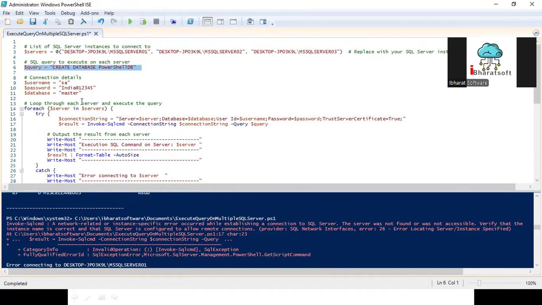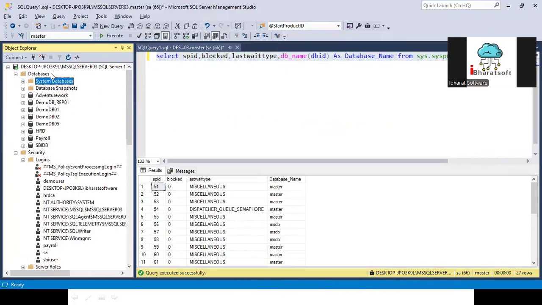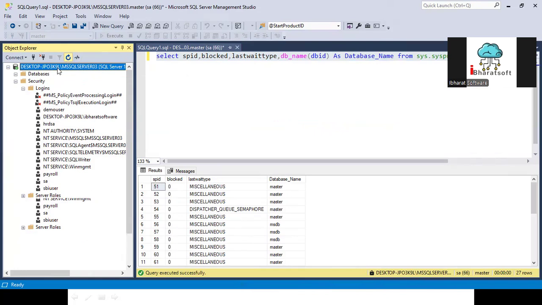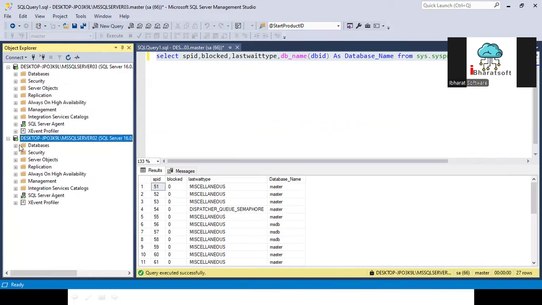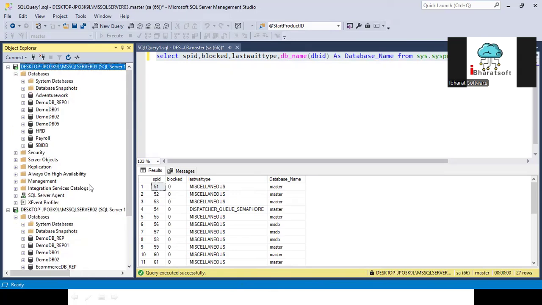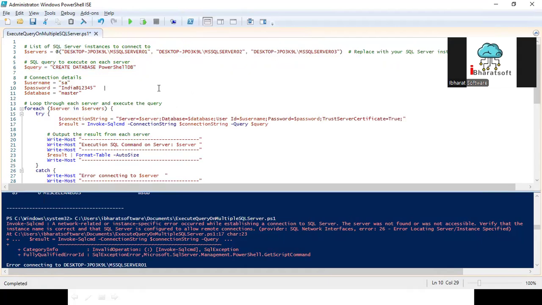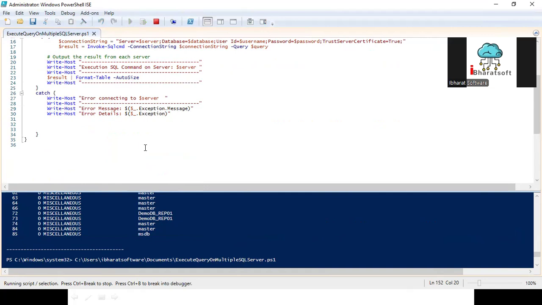This is straightforward. If you check now, you won't find this database already available on our servers. So let me refresh on one server, and this is my second server. You can see PowerShellDB is not here, also in the third. These are three servers. So let me try this command. Whatever activity you want to execute on multiple servers, you can try to execute. So let me execute for you.